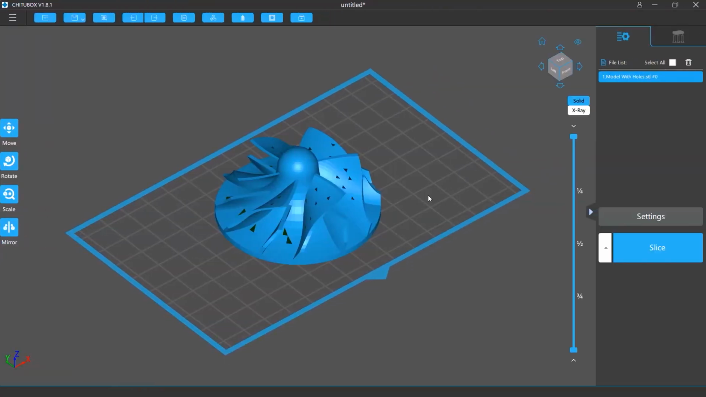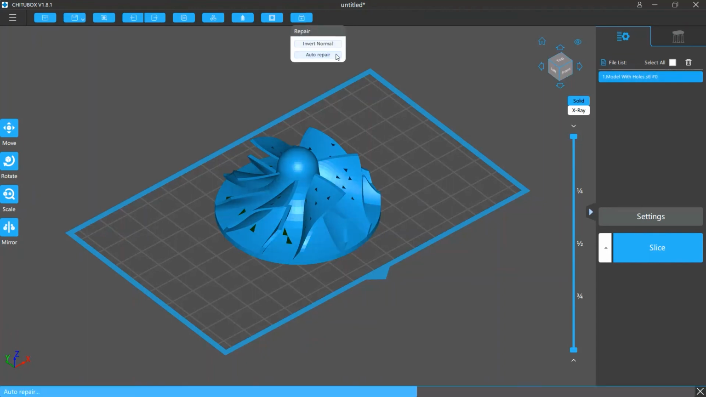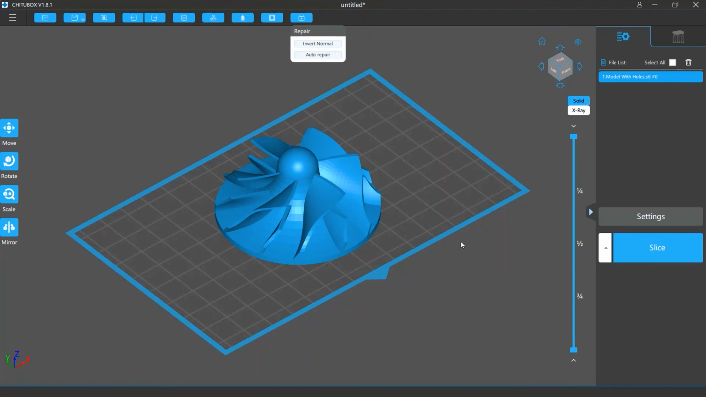The auto repair tool automatically checks and repairs the problems on your model. On this example model, you can see there are a lot of issues on its surface. If we click auto repair, all these issues will be detected and removed automatically, and the model now looks perfect.